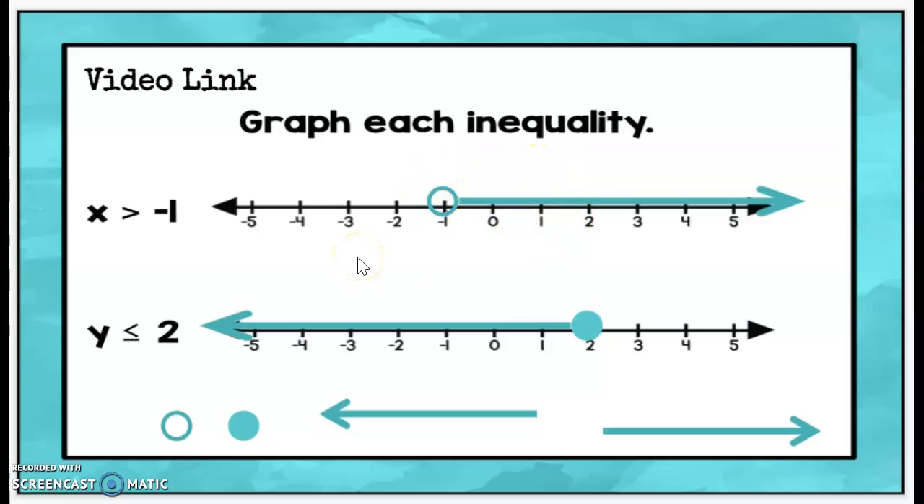Hopefully you understand why. If not, please let me know so that I can maybe use some other problems to give you examples, but we do have some independent practice where you're going to be doing this as well. So please refer back to this video link if you have any questions on how to graph an inequality.